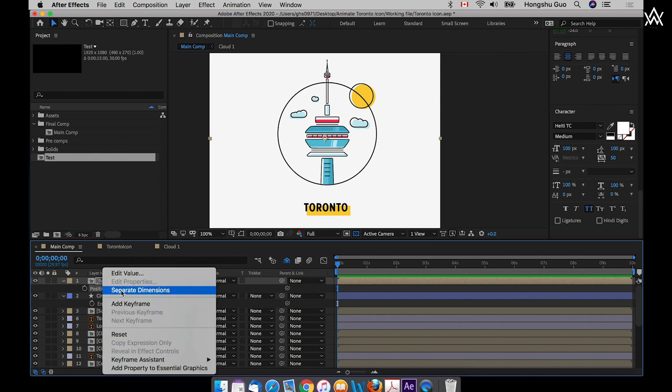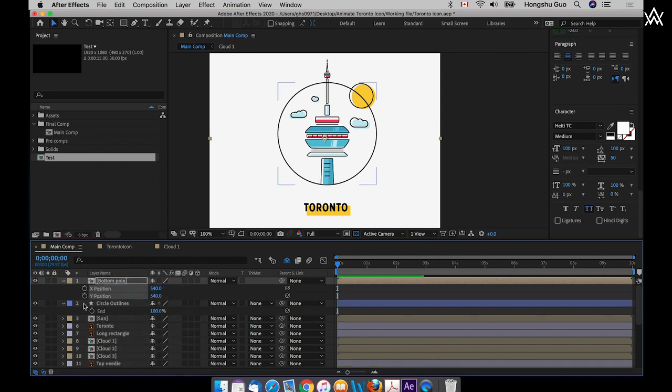If you only have one position, just right click, click separate dimensions, and then you can access both X and Y positions separately. First, I want to set a keyframe at 0 seconds for the Y position, and then go forward 15 frames. Use a shortcut: Command Shift right arrow to go 10 frames, and then Command right arrow to go 1 frame each time. So I'm going to click 5 times. 1, 2, 3, 4, 5.